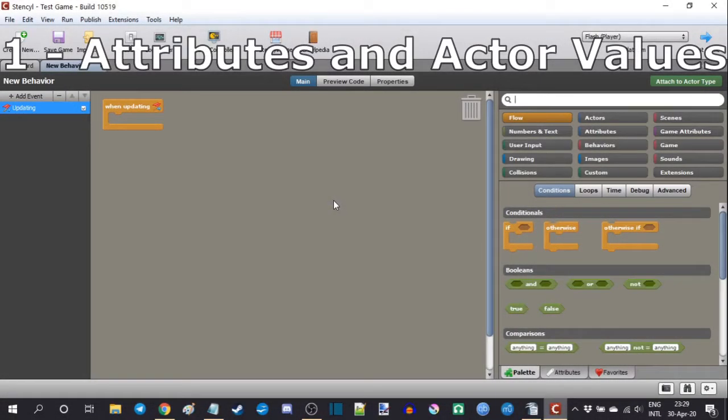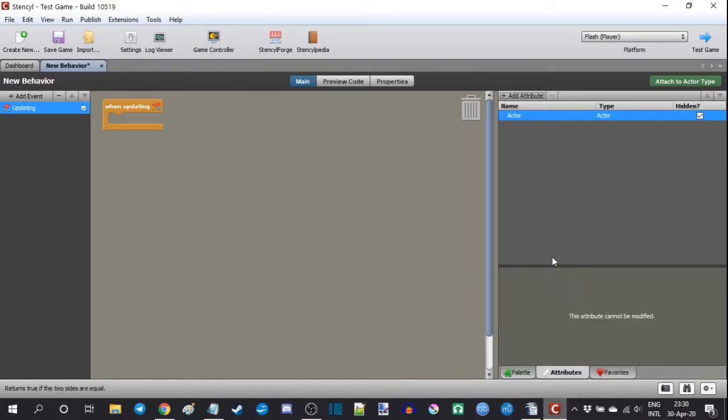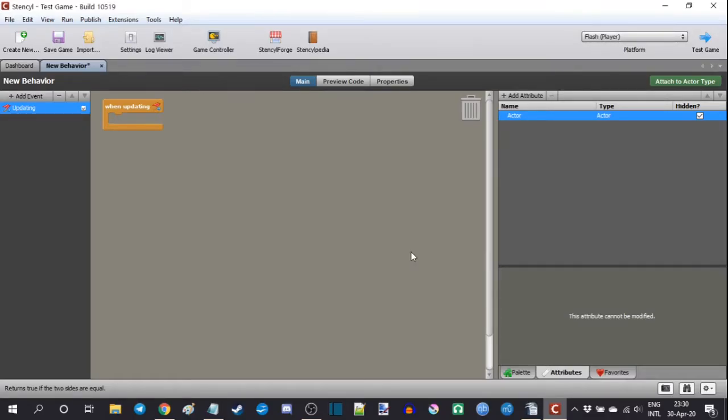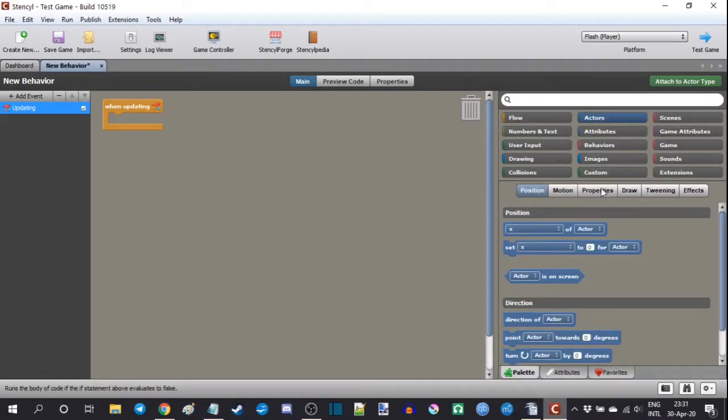Let's start by making some distinctions between the types of values we can work with. Attributes are unique to each behavior. If you have an attribute called jumping in two different behaviors, those are two entirely different attributes. You have to create an attribute, select its type, and, if working on a behavior, define if it is hidden or not, before you can do anything with it. But there is another type of value that you can use.